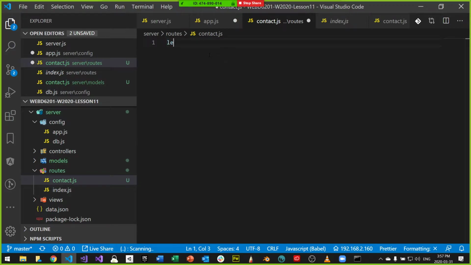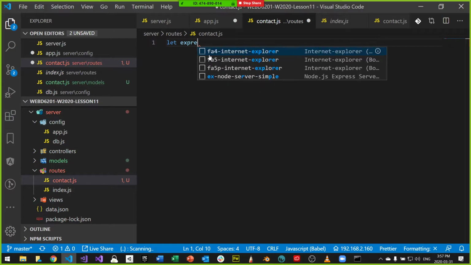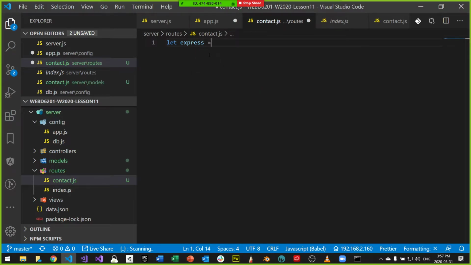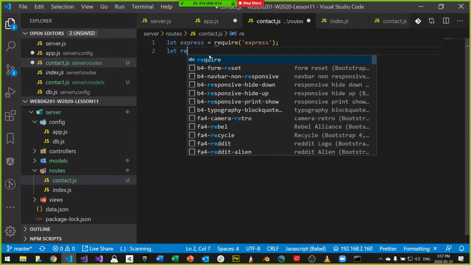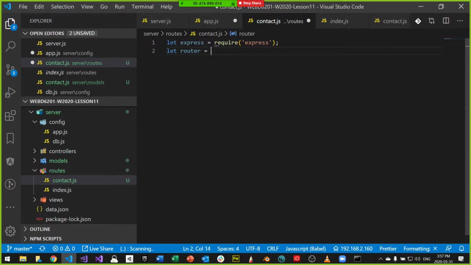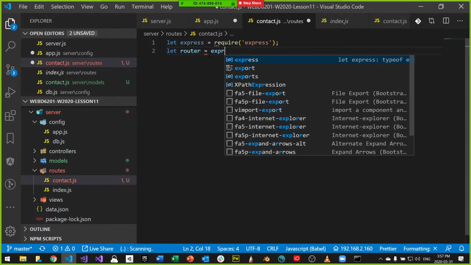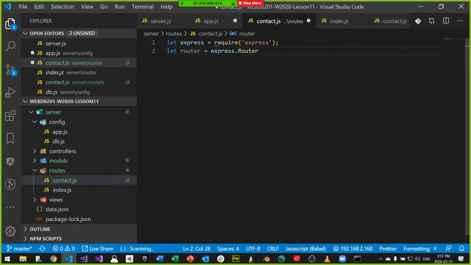The first part is let express equal to require express, just like we did before. So we're going to require the modules we need specifically for this. We're also going to establish a new router for this file, express.Router, just like we've done before. So that's a new router object that we've created.